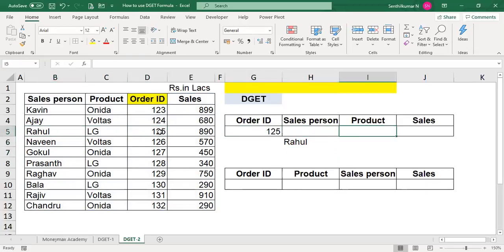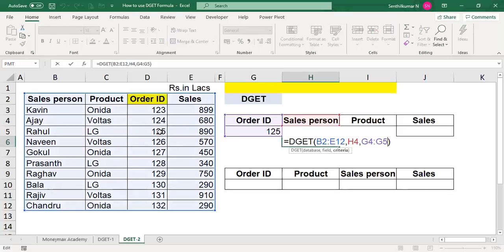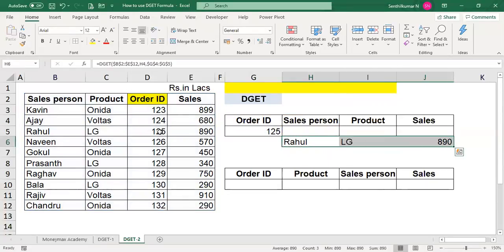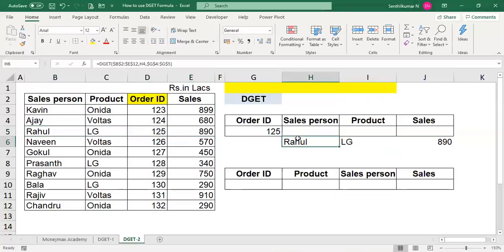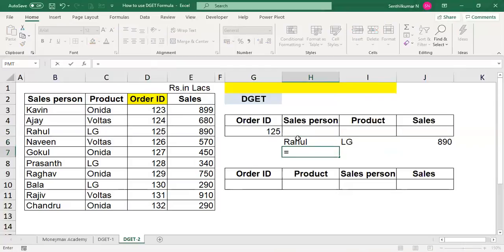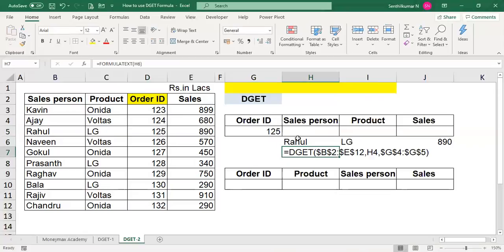You want to know the product and the sales. You can copy and paste. What is the constant thing? You can fix it with the dollar symbol, then copy and paste. So the entire data for 125 has been taken. But please see, friends, order ID is in the center. Salesperson and product are on the left side, but sales is on the right side. With VLOOKUP this is not possible, as we can only get data from the right side. But in DGET, we can get the data like this. That is why we can use the DGET formula.